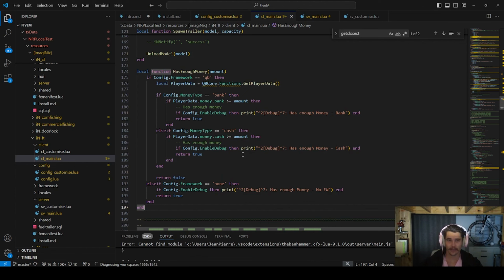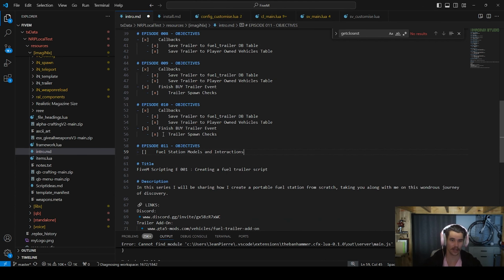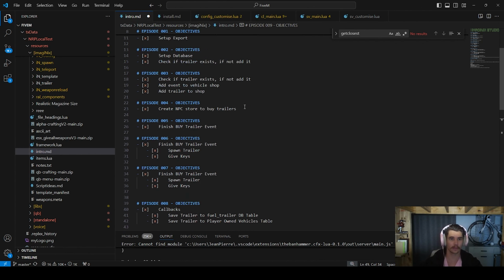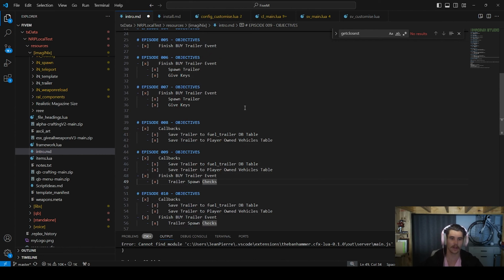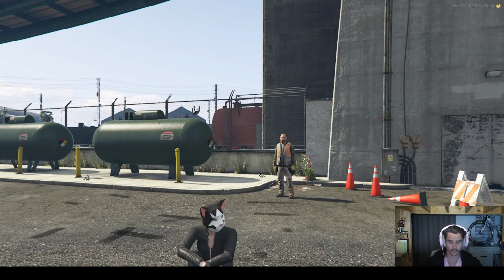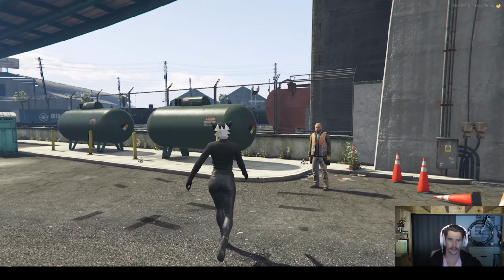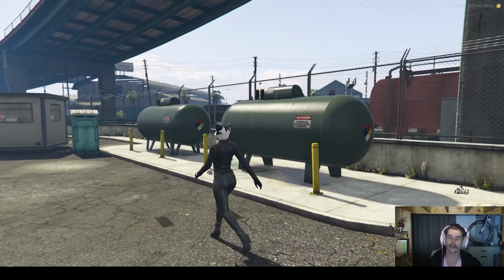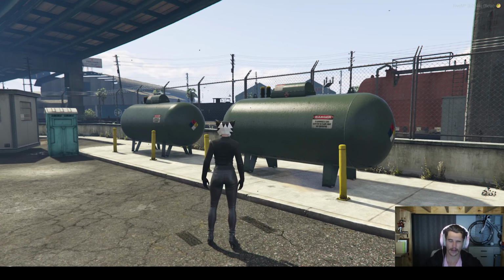In episode 10 we managed to finally finish our buy trailer event. That is finished now, so we are up to date with all of our objectives thus far. For episode 11 our objective would be fuel station models and interactions. Looking behind us, you see these green fuel tanks. I would like those to be our vehicle or trailer refueling station models.